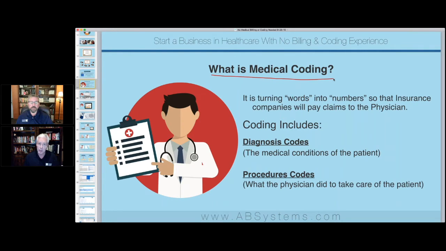They have numbers that refer to every part of your body, everything that could go wrong with your body, and everything that the doctor could possibly do to your body to help it get well. And so it includes the diagnosis codes and then the procedure codes as well.